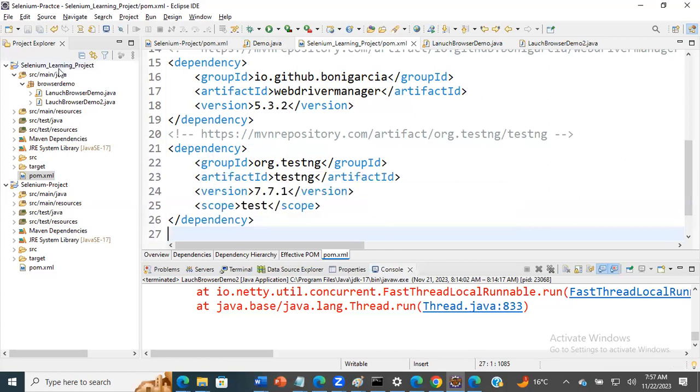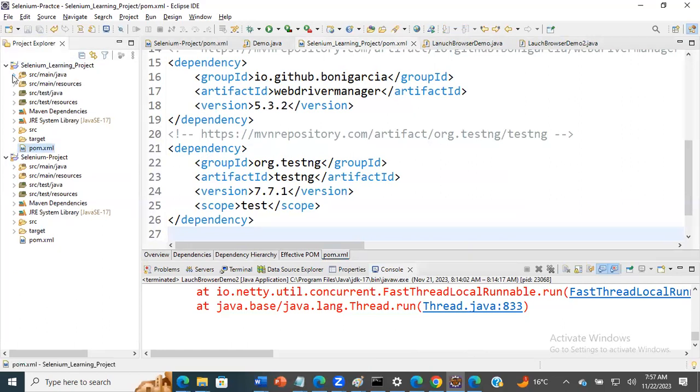In a Maven-based project, last time we discussed the folder structure. We have src/main/java. Whatever source files are required to create related Java, we need to place under src/main/java. And we have one more folder, src/test/java. You can check this folder. Whatever test classes you need to place, you can place under src/test/java. You can expand this folder right now.